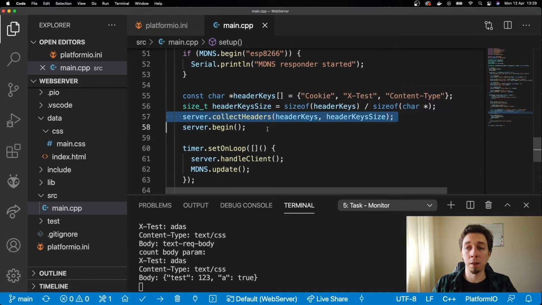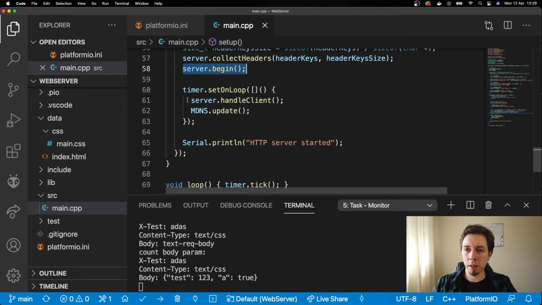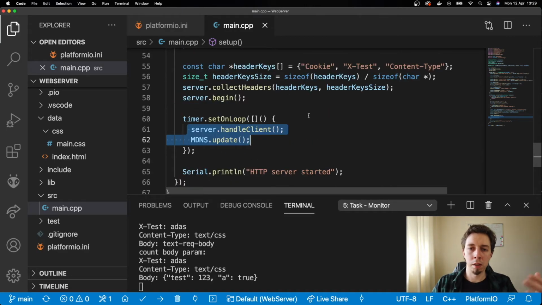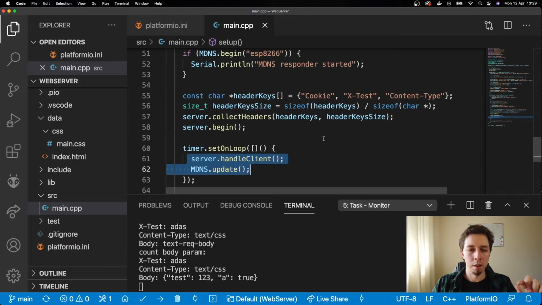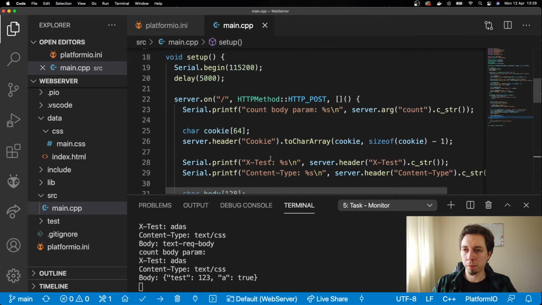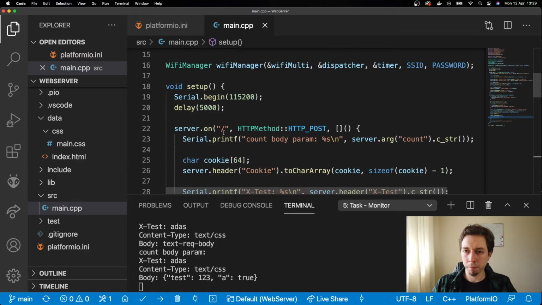We're just telling the server, hey, these are gonna be the headers that we're gonna read at some point in the request handlers. We start the server and we set these two methods to be called on loop continuously with the timer tick, right? So they're gonna be just continuously called. That's to handle an incoming connection, right? And now, if someone hits that endpoint from the local network, that endpoint, right?